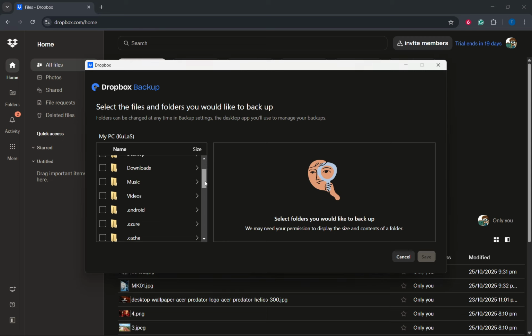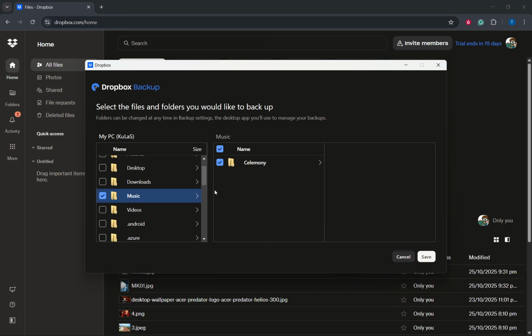Once set up, your chosen folders will begin the process of backing up to Dropbox's cloud storage. This may take some time, depending on how many files you're backing up and your internet speed. The great news is, you can continue using your computer as normal while Dropbox does its thing in the background. The backup process is designed to be seamless and unobtrusive, allowing you to protect your files without any hassle.